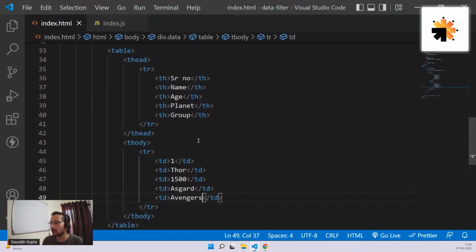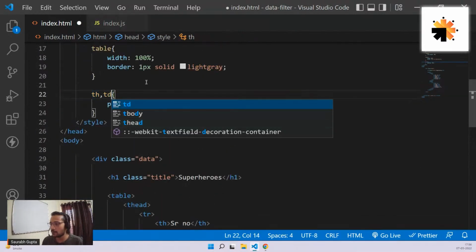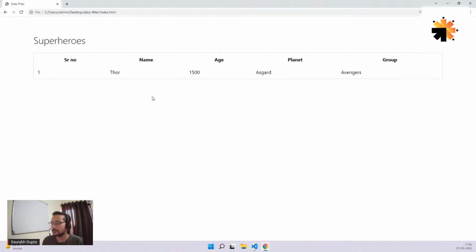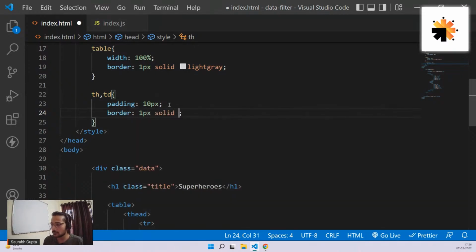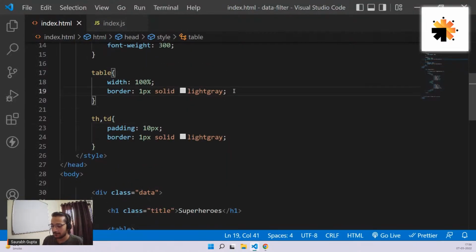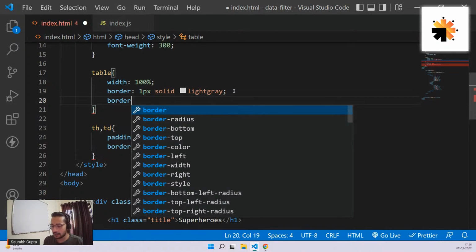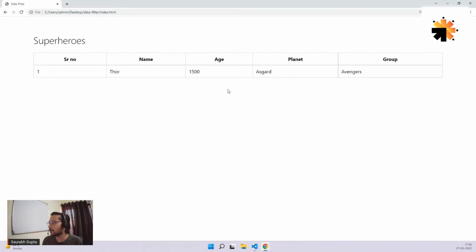Okay, let's also style this. We also need to style these TDs as well. Just go to TH and comma TD. I want both of them to have this padding. And I also want both of them to have borders as well. So border 1 pixel solid light gray. And I don't want these in between gaps between the borders. So for that, I'll go to table and I'll simply say border-collapse: collapse. That gap will go away. Here we go. Now we have simple single bordered tables. Okay. Very simple, guys. Very simple, very clean.